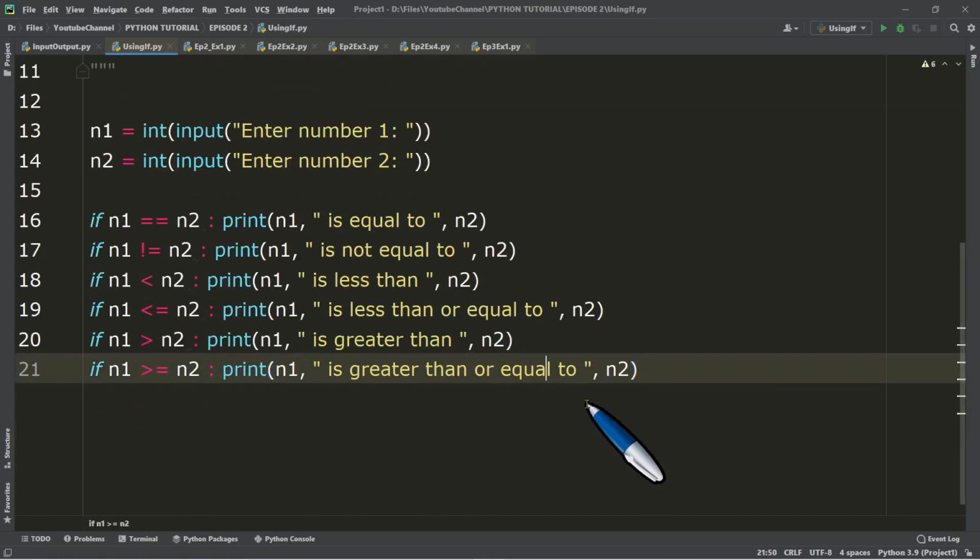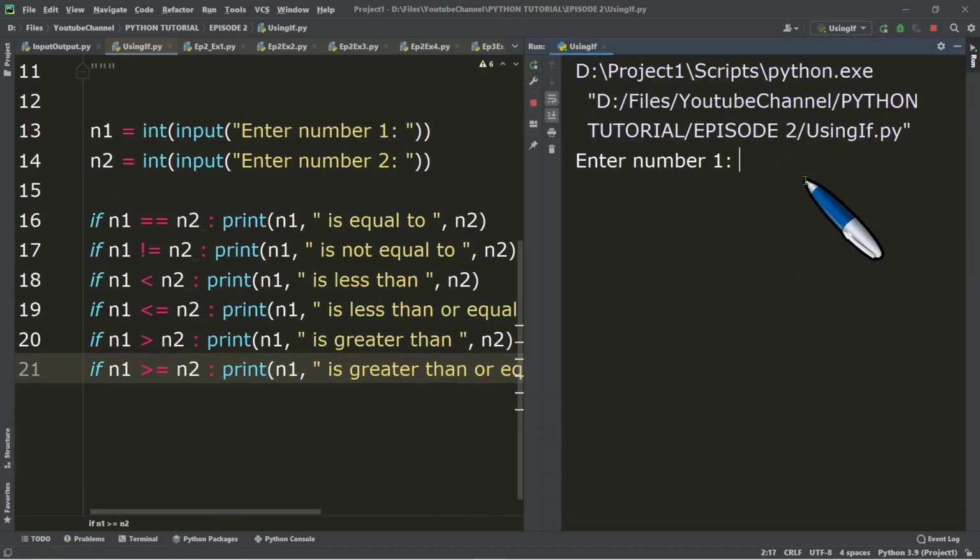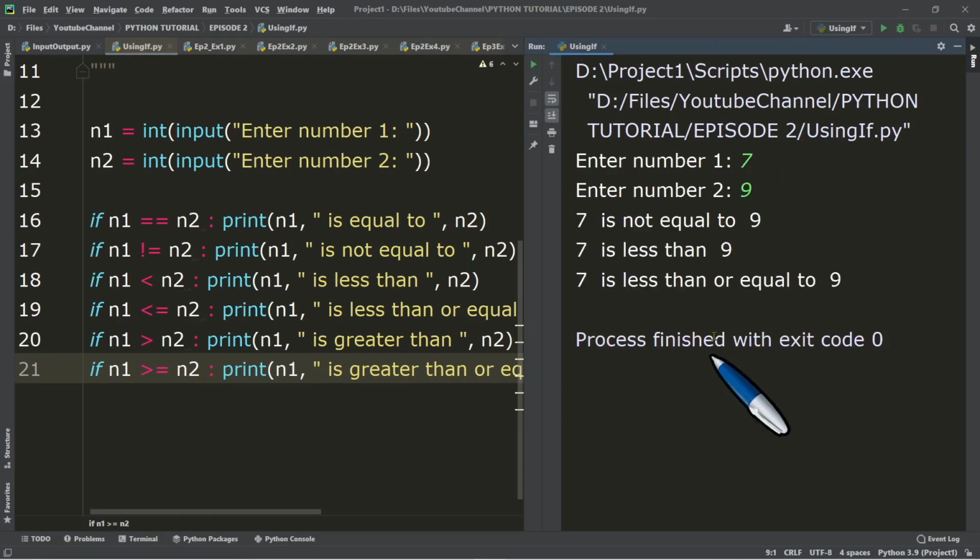So let's try to run. Let's say, for example, the input is 7 and then 9. So these are the conditions which are true with the input 7 and 9. 7 is not equal to 9. Okay, so that is true. 7 is less than 9, and 7 is less than or equal to 9.